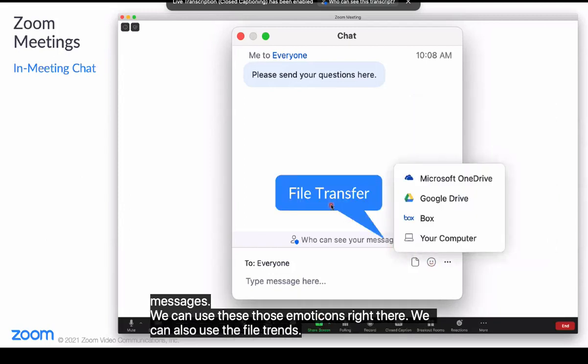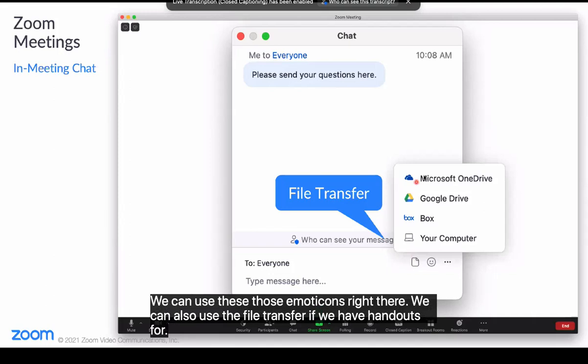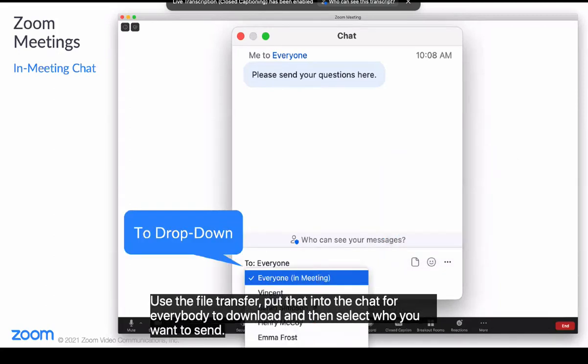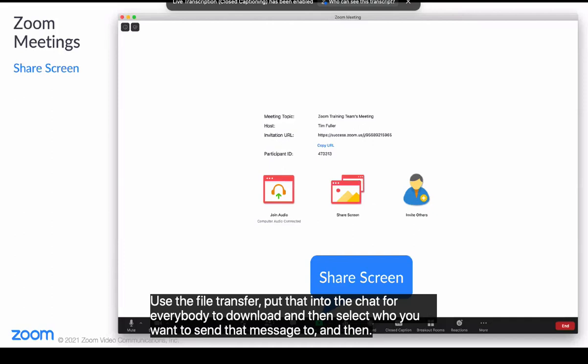We can also use the file transfer. If we have handouts for our meeting, use the file transfer. Put that into the chat for everybody to download. And then select who you want to send that message to, and then send it off.